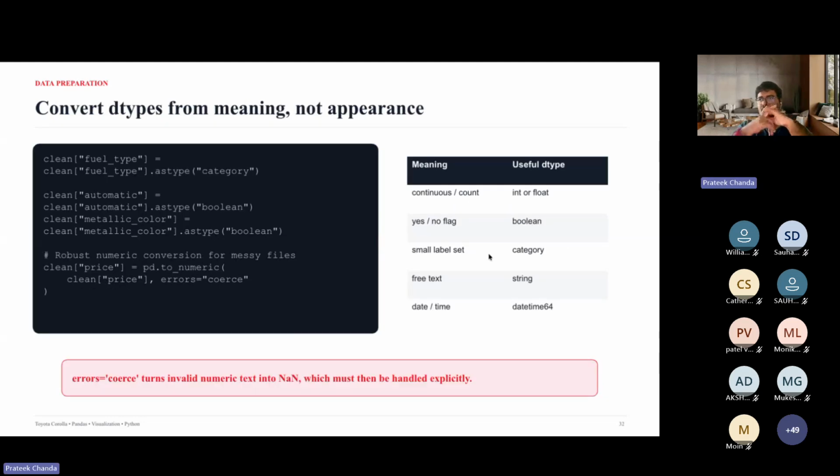The other thing is that you should also convert the data types based on the meaning of the column name, not just based on the values in the data frame. So for example, fuel type, you can convert it with astype category. Automatic, you can convert with astype boolean, and so on.